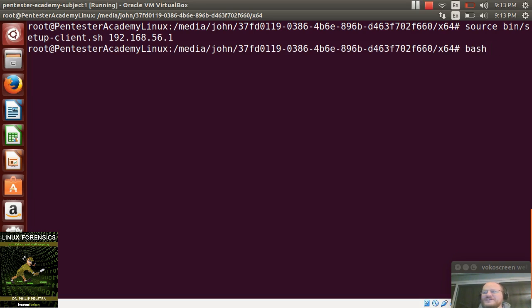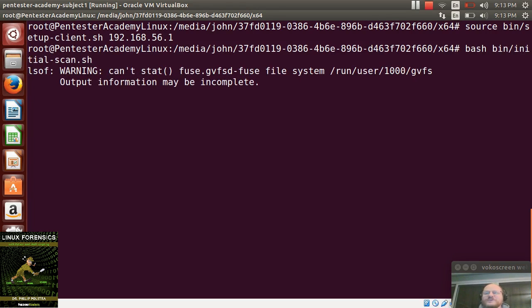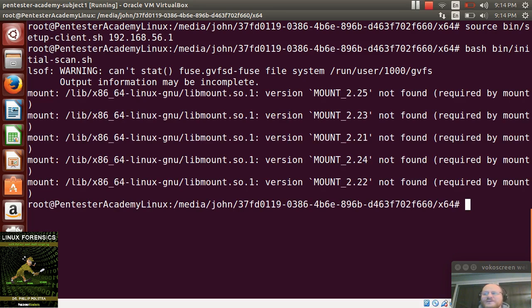Going back here, I can go ahead and run my script. Again, remember I have to type bash because there was no shebang. So I'll run bash on my script, which is also in bin. I've copied it over, and it's called initial_scan.sh, and it requires no parameters. You might notice a couple of warnings popping up as it runs. That's normal, and it's already done.